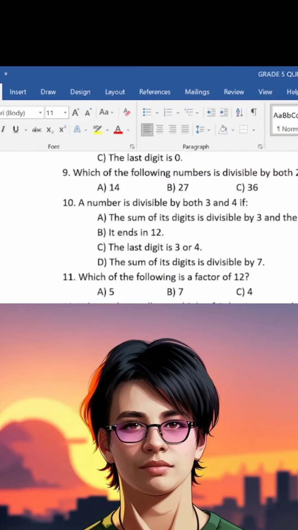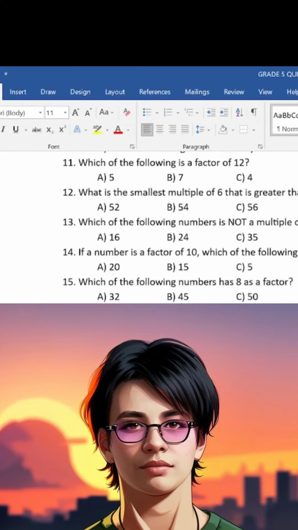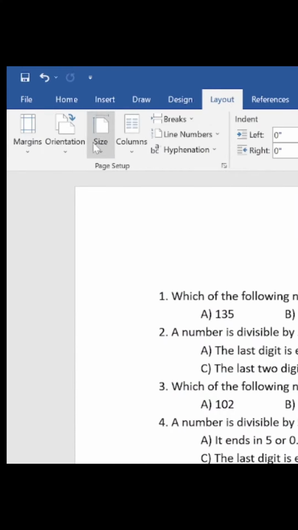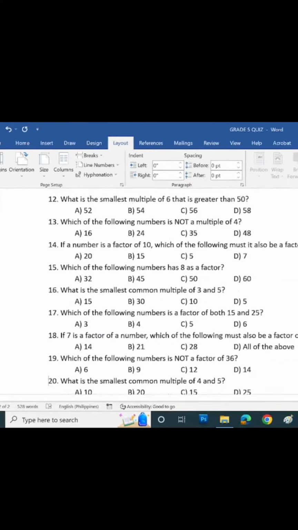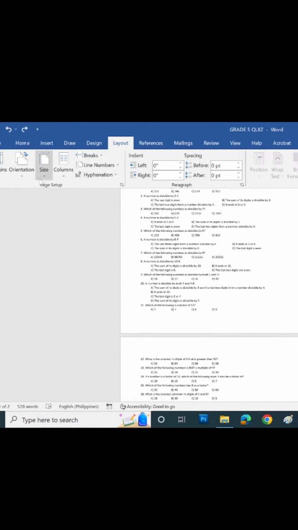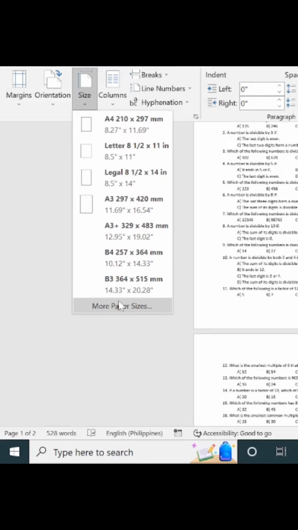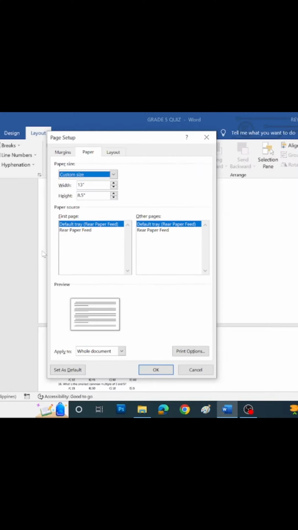How to convert a Word document into a PowerPoint presentation. First, navigate to the Layout tab and set the orientation to landscape. Next, go to the Size option and adjust the paper size to match the dimensions of a PowerPoint landscape slide, typically 9x16.